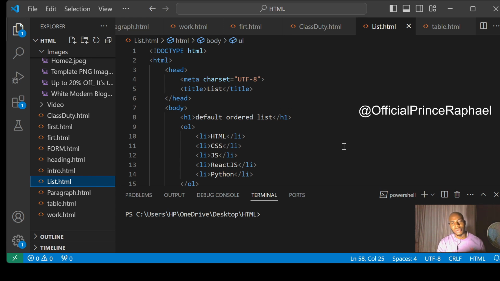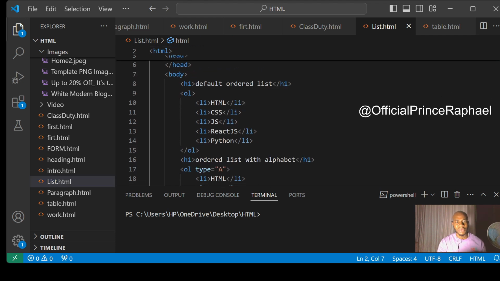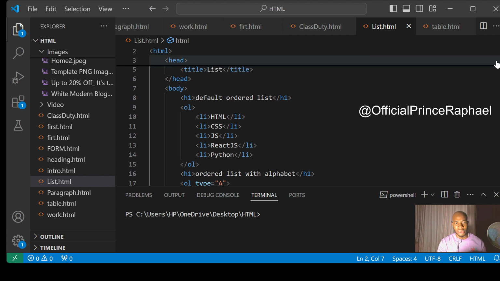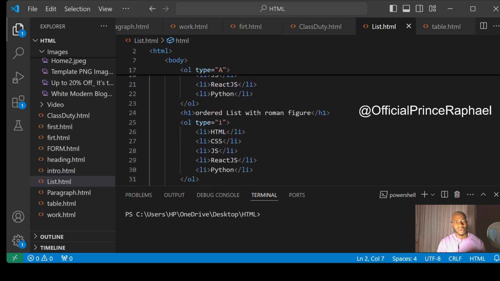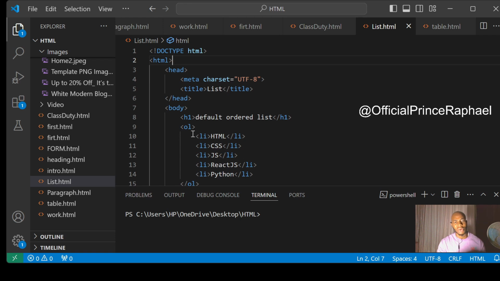What is a list? We have seen lists one way or another before, in an organized document. In a list we have a default list. We have two types of lists: the ordered list, which is the OL, then we have the unordered list, which is the UL.